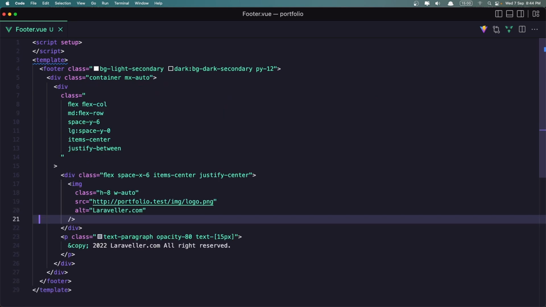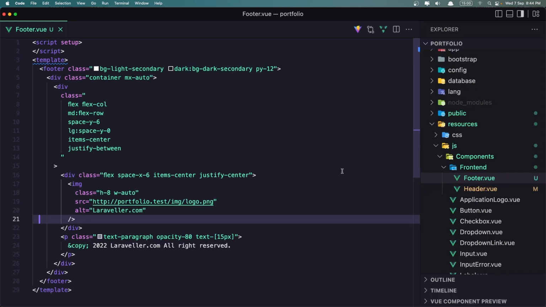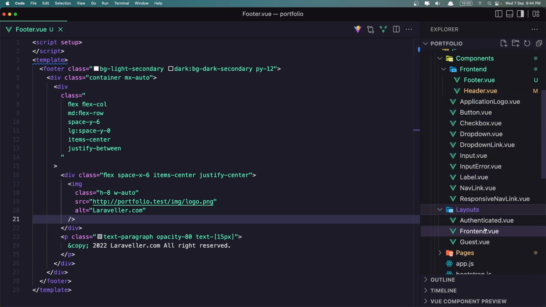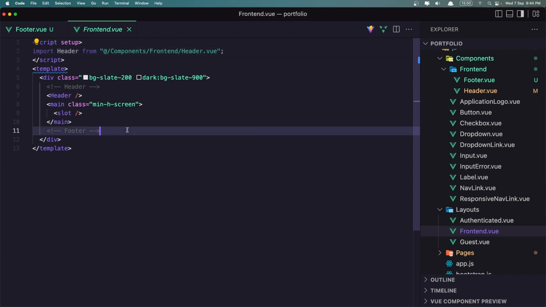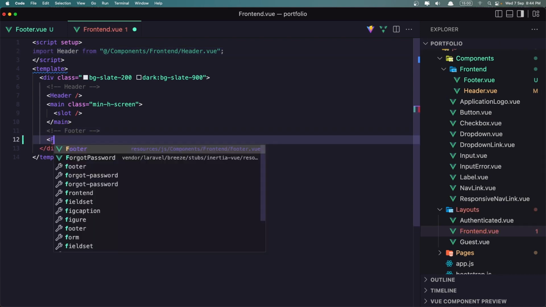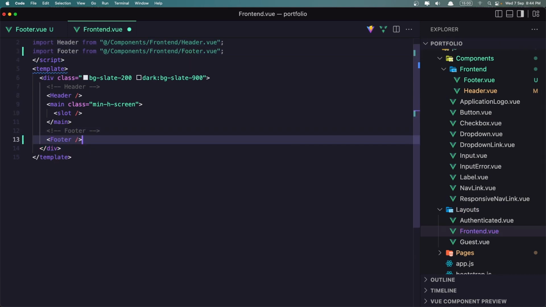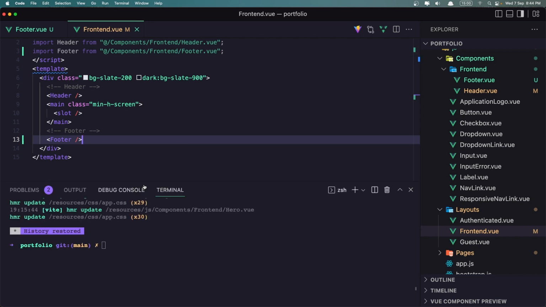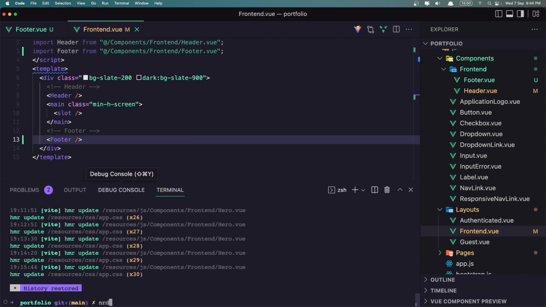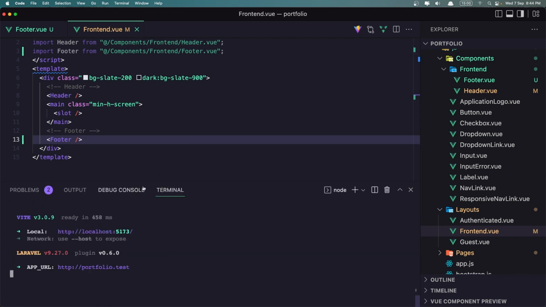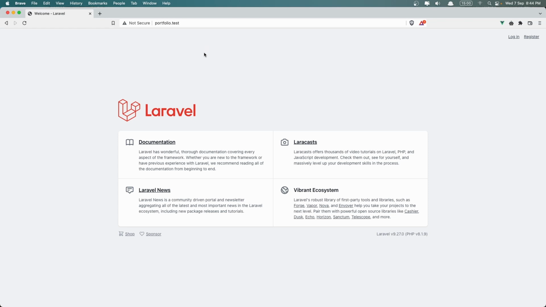Now let's go and see what we have by adding this footer inside the front end layout. So in the layouts, we need to add the footer, self-close that, and click save. We need to run npm run dev, because otherwise it's going to show the welcome blade.